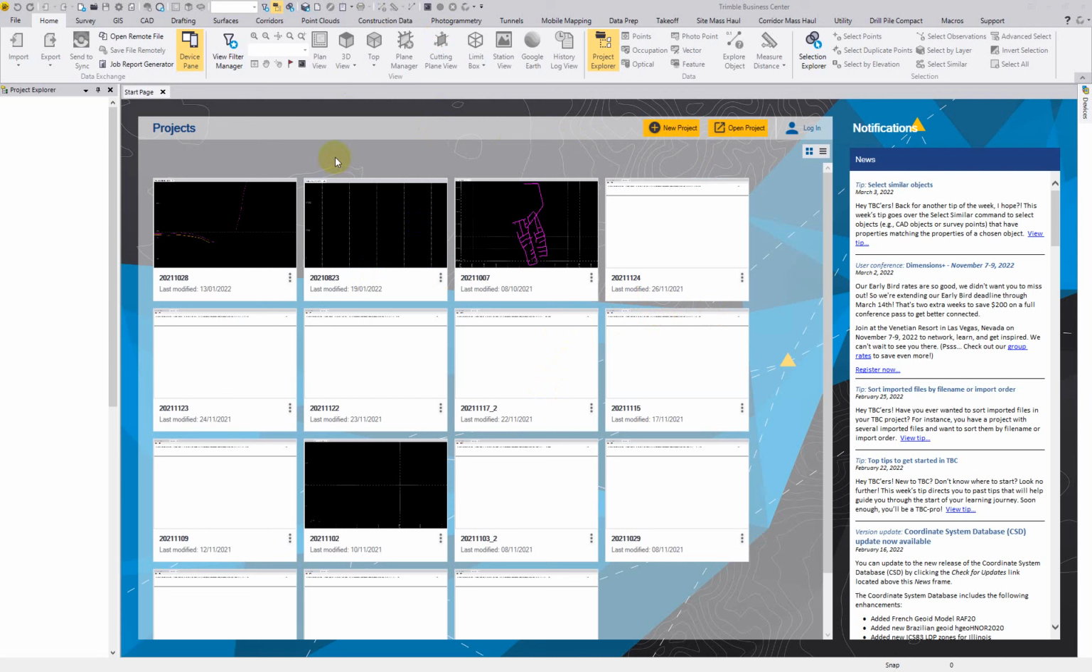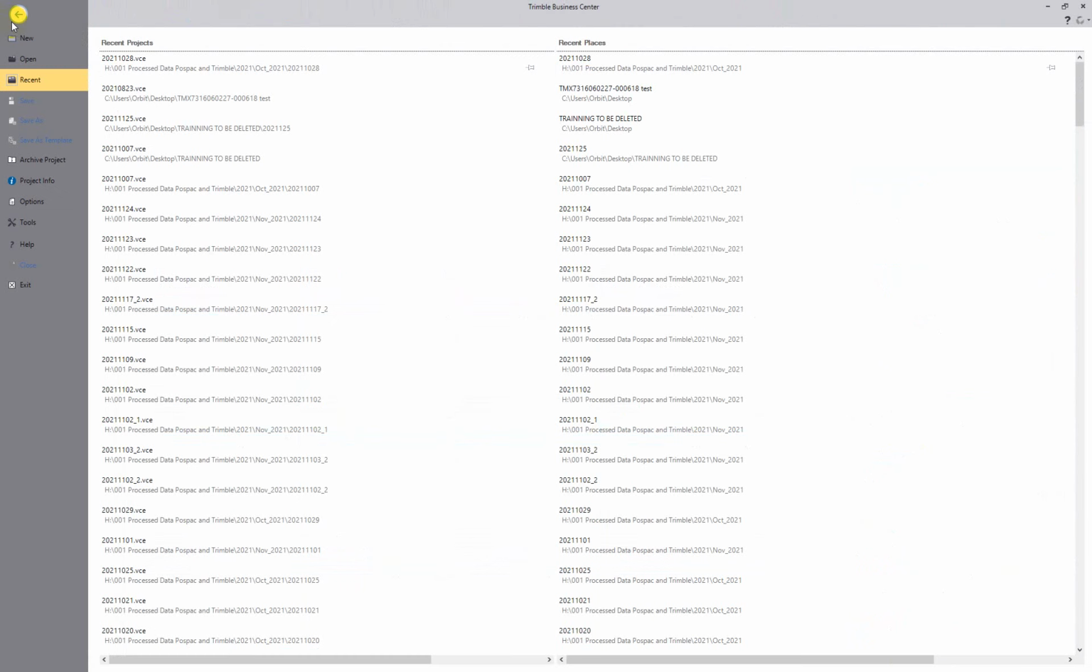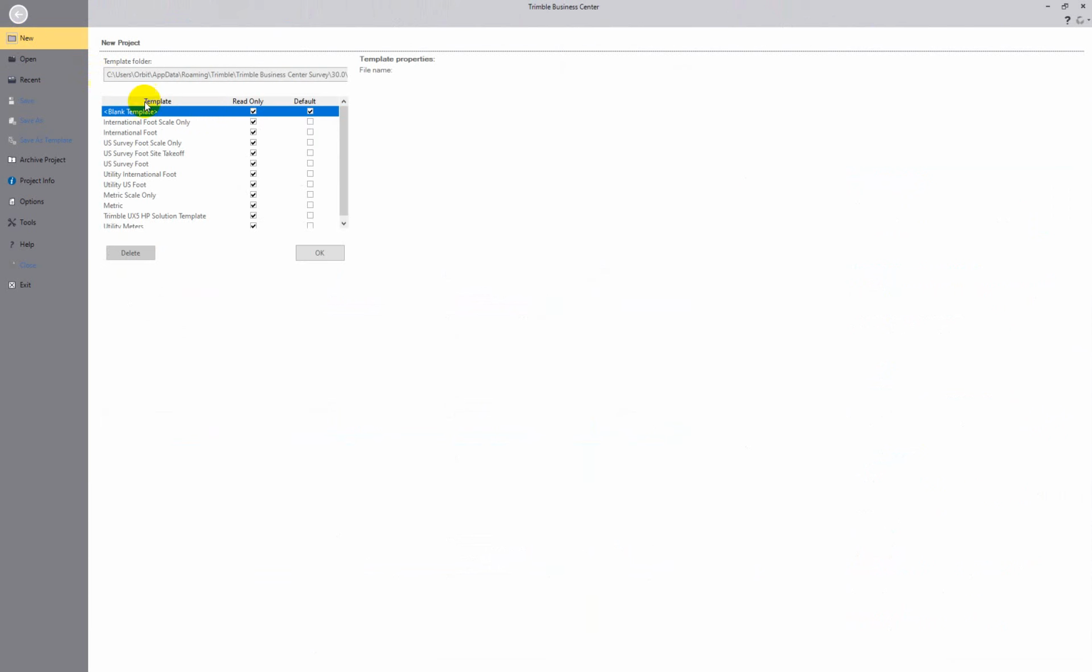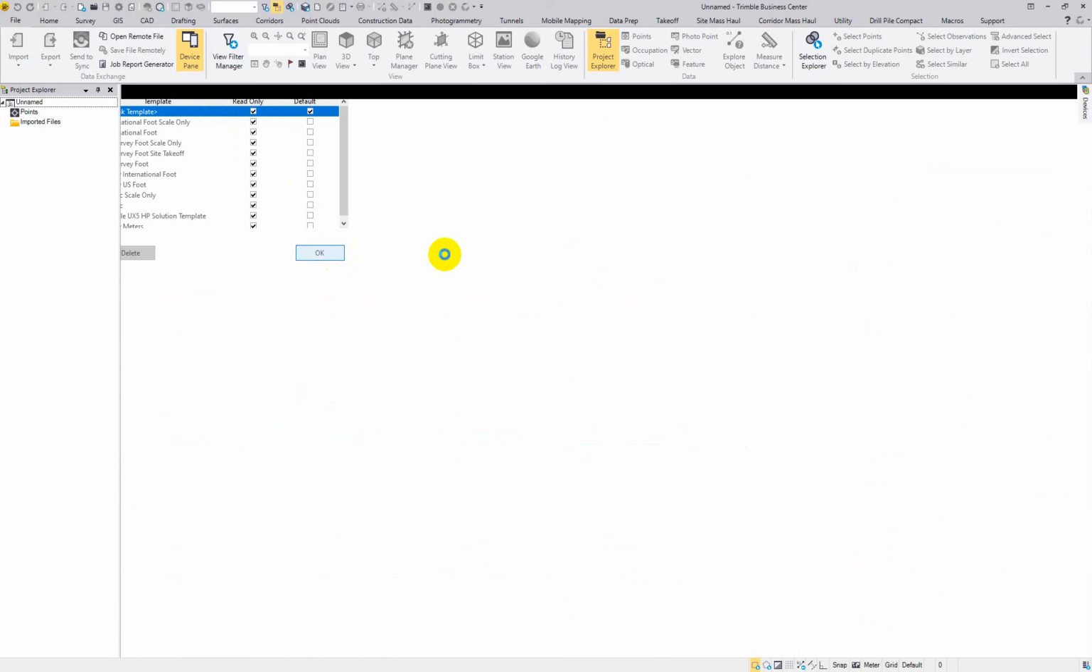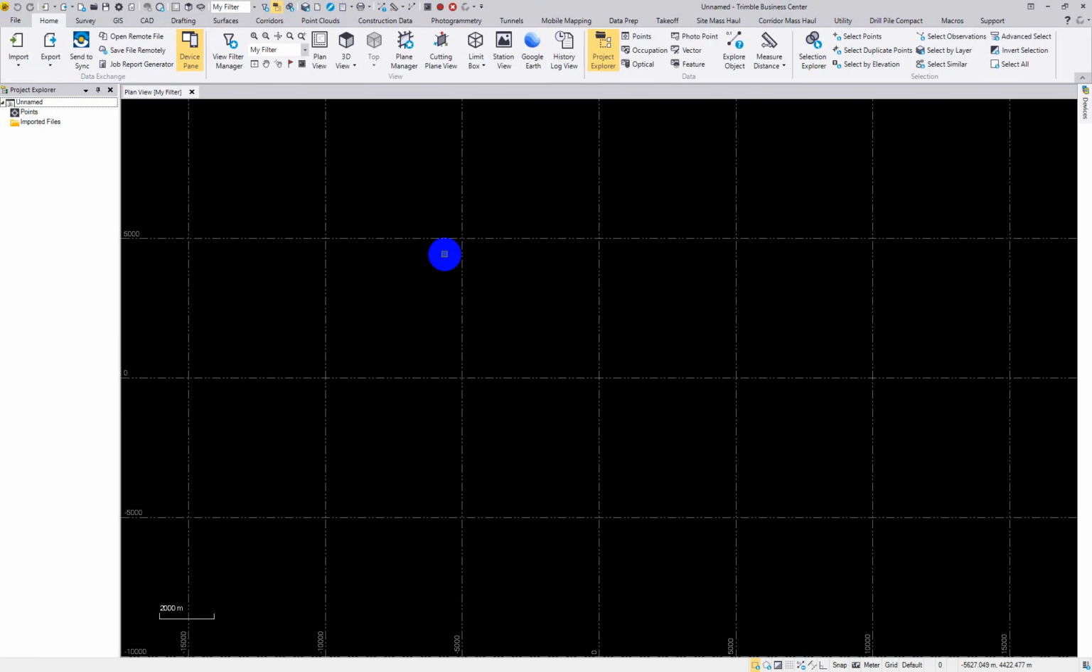As you can see, this is our TBC software. So you go to your file, and then click new. We are going to use a blank template, so I'll click OK. So you can see this is our new project that we are going to work on.